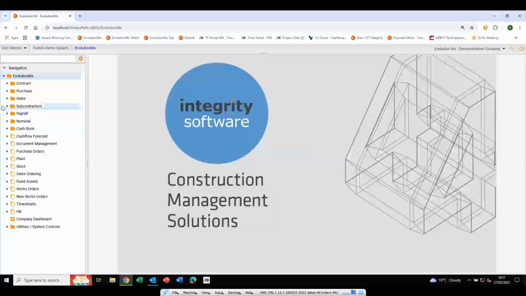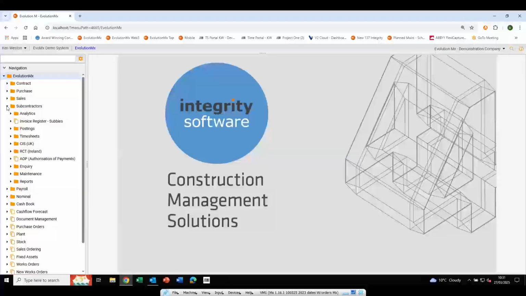So the subcontractors ledger sits within the integrated suite of modules. The menu, if I just open it up, will illustrate the options available to us. So we'll be able to use this to maintain details of our subcontractors. We can keep the compliance side of things up to date as well.